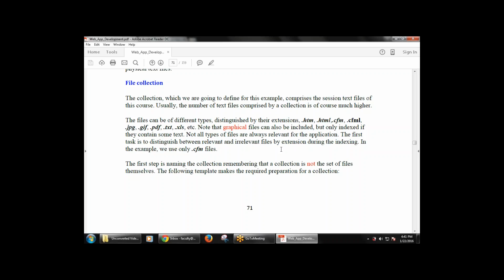Now the first step is naming the collection, remembering that a collection is not the set of the files themselves. The following template makes the required preparation for a collection.